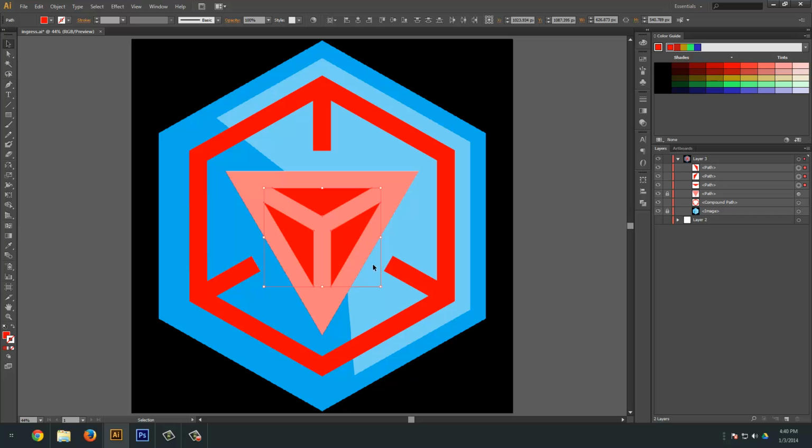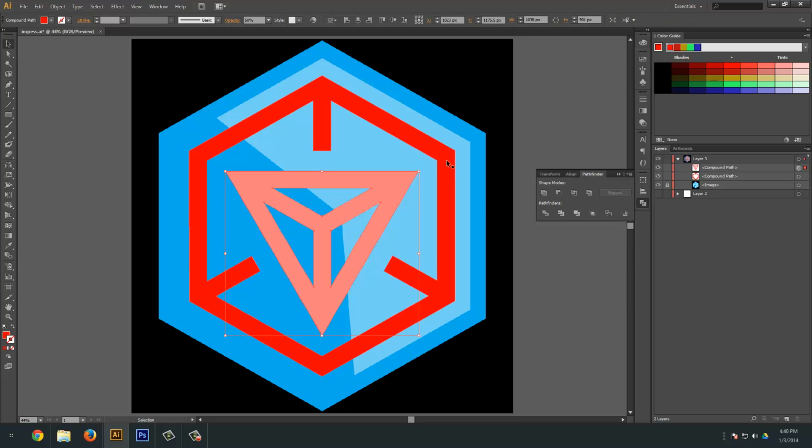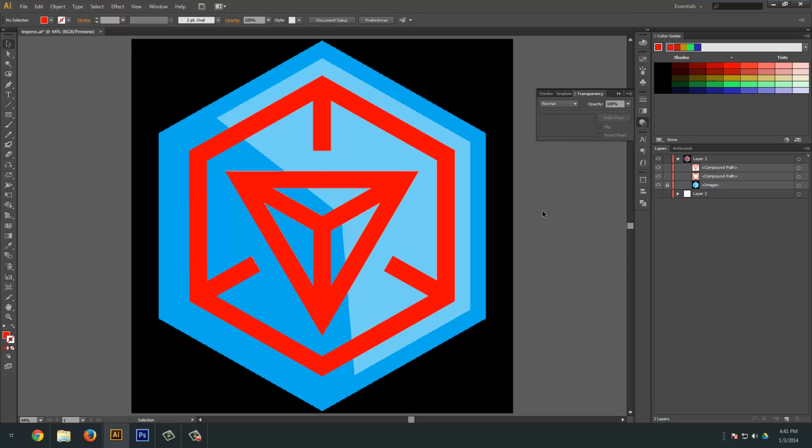And select all those. And with control or command held down, tap G to group them. Unlock the triangle, and with the group of triangles still selected, hold down shift and select the other triangle. Make sure that the group is on top of the path, and go to your Pathfinder window and go minus front. Bam. Cool. Now with that selected, go back to your transparency panel and bring it back up.